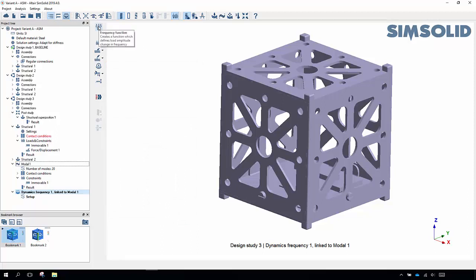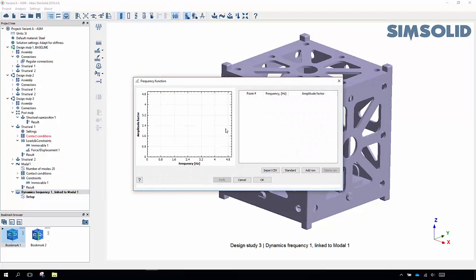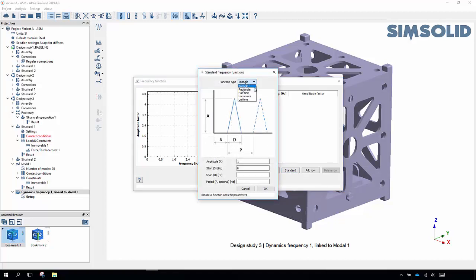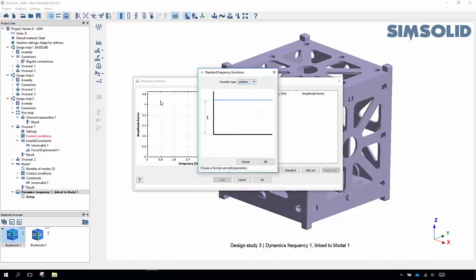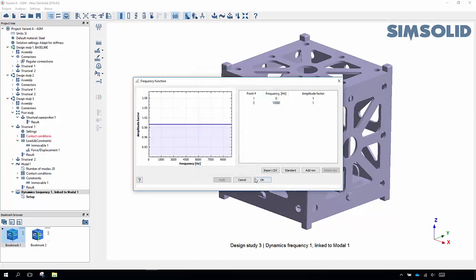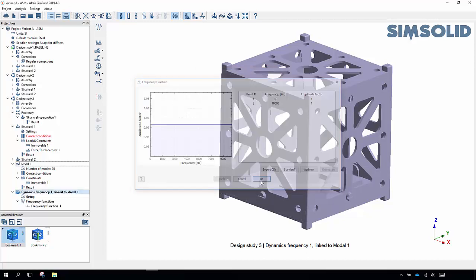So first of all, I'll look at my frequency function. I can make any function I want, point by point, or I can just go through some standard functions: triangular, rectangular, half sine, harmonic, etc. What I'll do is just grab a uniform. I just want to hit it and sweep it through all the frequencies. So I'll do a uniform frequency function like that.